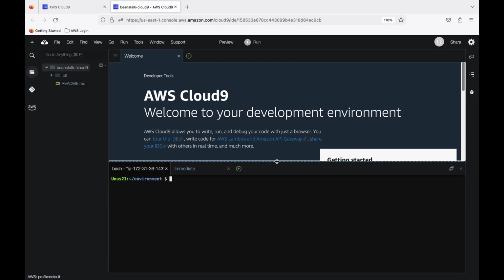Now we can issue various commands from this Cloud9 environment. This is the Cloud9 terminal. Let us make it big screen. You can click on this. Okay, so we get the entire full screen now.